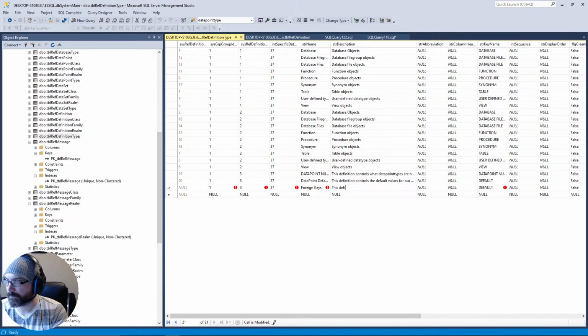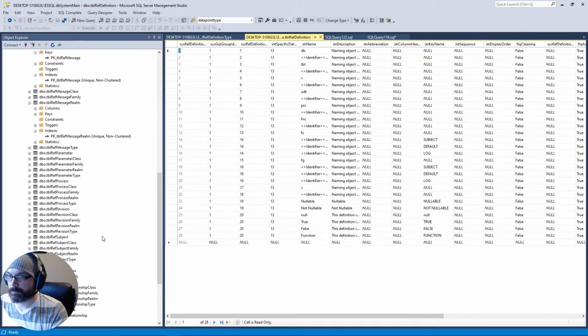Is that a data point type? Yeah. It's to relate data point types. No, it's not relate. Is to something. It's used to determine what data point types need foreign key constraints. '21.